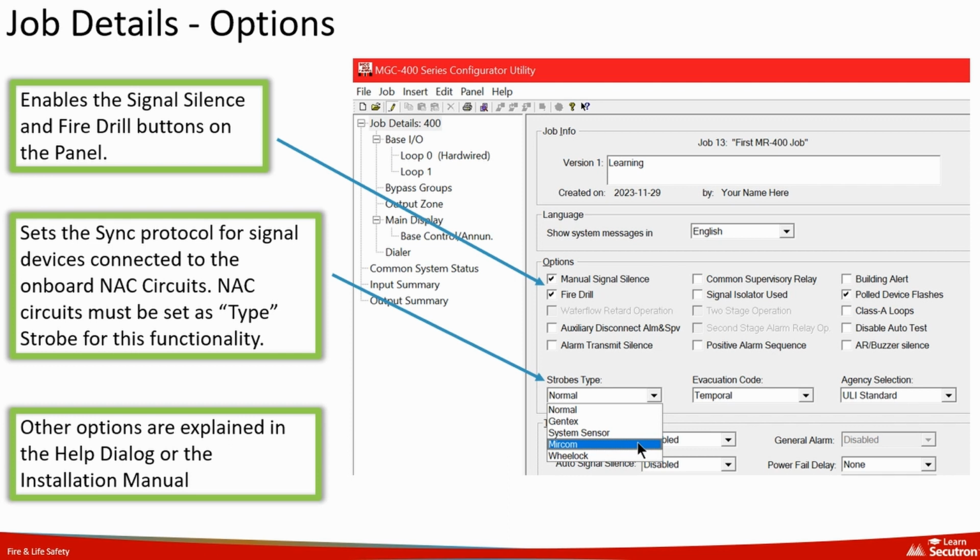For these devices to function correctly with the sync feature, they must be configured as strobe type within the NAC settings. Users can also specify the strobe type from a drop-down menu that includes options such as Mircom, Gentex, Wheelock, and System Sensor. There are other configurable options available, which are detailed in the help dialog or the installation manual. These include settings for auxiliary disconnects, positive alarm sequence, and Class A loops.